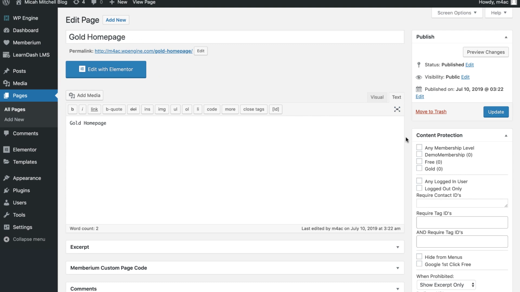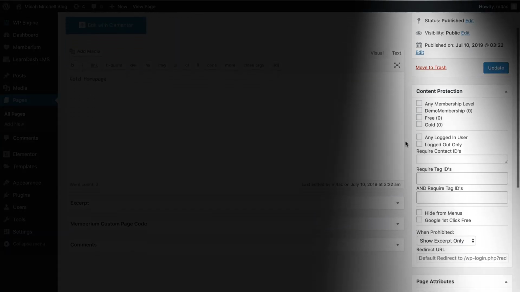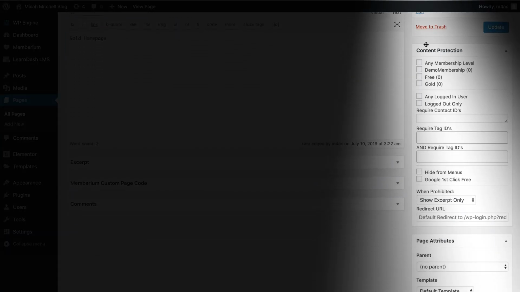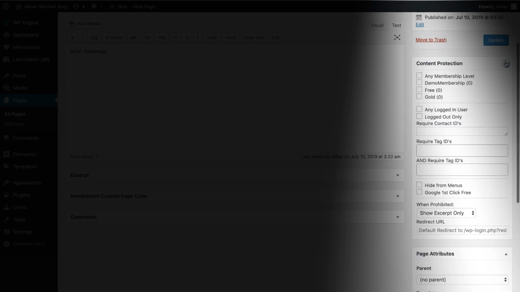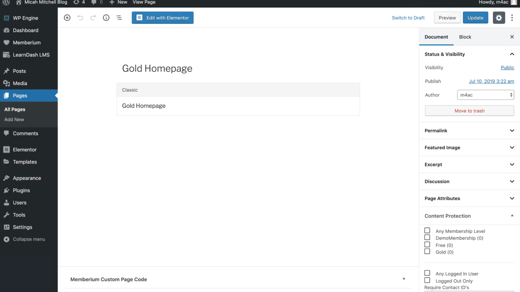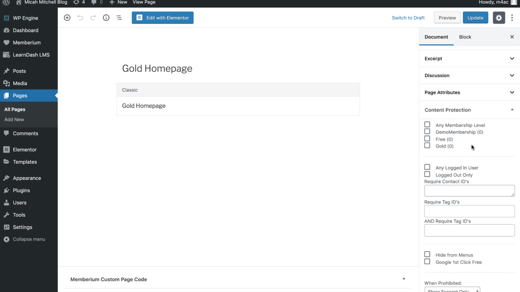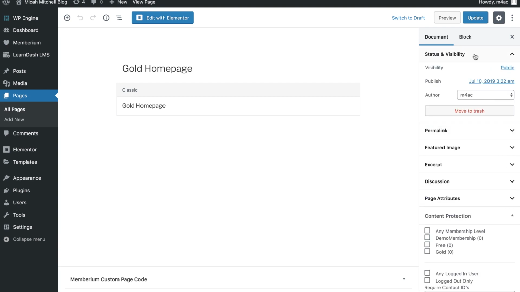Now, depending on if you're using the classic or the block editor, the content protection box may look different. For example, over here in the classic editor, you'll see on the right-hand side, I have the content protection box right here. If you don't see it, just look and make sure it's already expanded, and then you should see something like this. If you're using the block editor, however, this is the new Gutenberg editor, you will actually see it in the same spot. It might be lower down in the list. However, you can move it if that's what you wish.